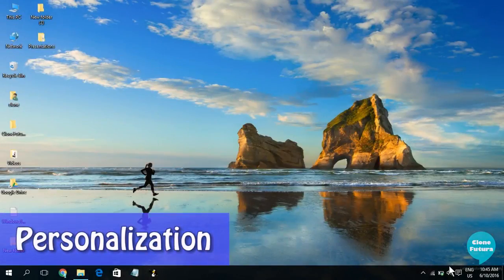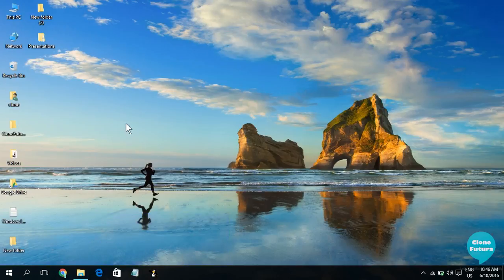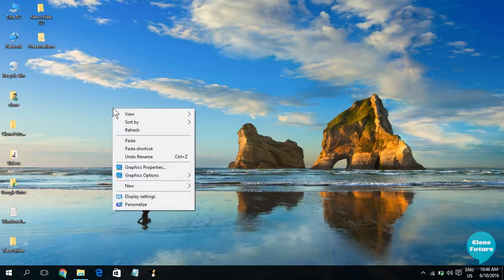So now let us personalize our computer. What do we mean by personalization? Personalizing is applying the changes or making the computer look as per your choices and as per your likes. So how do we personalize? We will right click on the desktop and select the last option in the menu called Personalize.